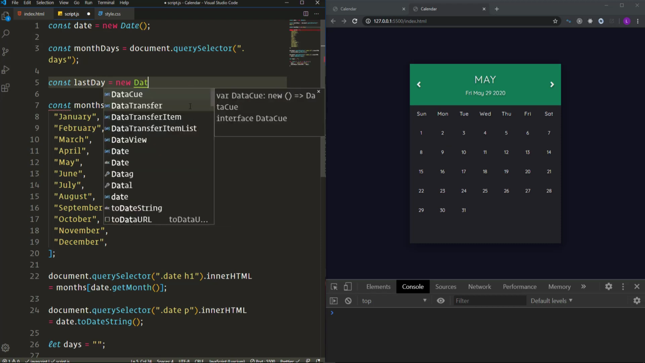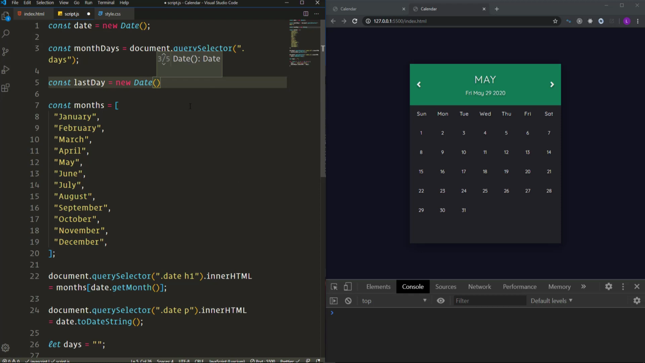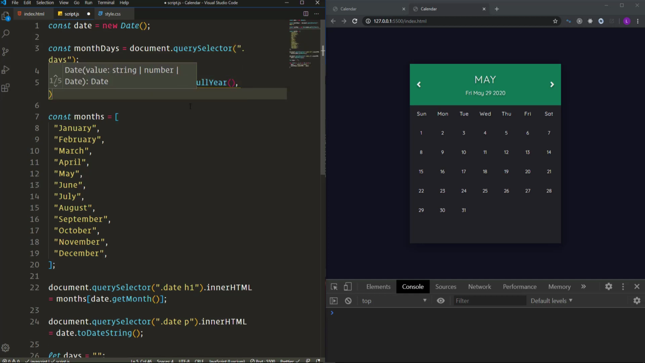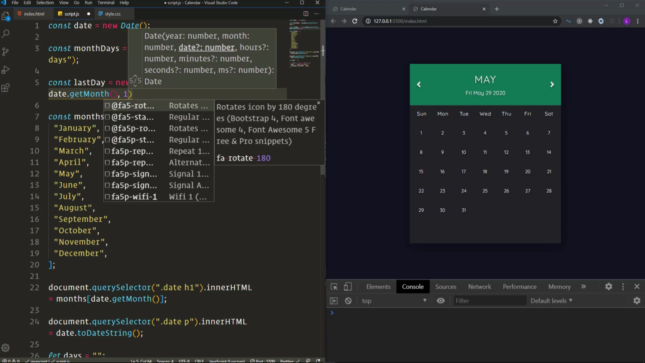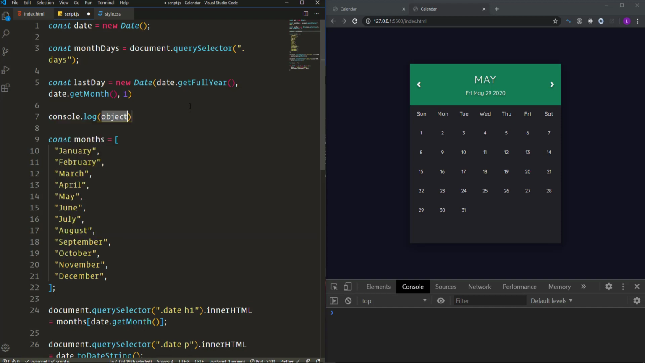Next, let's create a date object and define the current year and month. So we need to use here getFullYear method. We need date.getFullYear followed by the date.getMonth method. So the first method will give us the current year. As for the second method, it will give us current month. As for the day, I'm going to set it to, let's say, 1. Now let's run this variable in the browser and see what we got. So as you can see, we have here the 1st of May 2020.